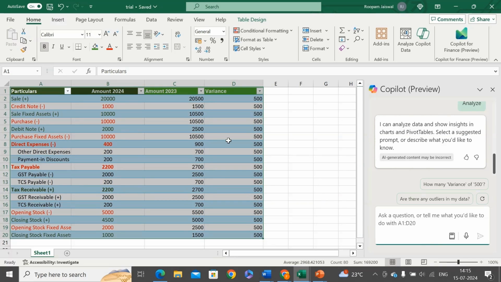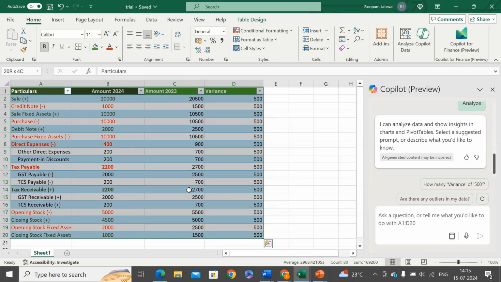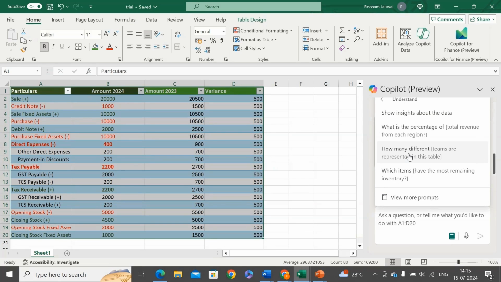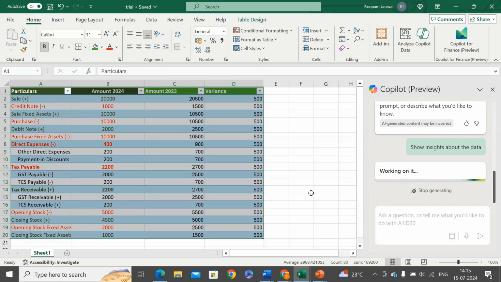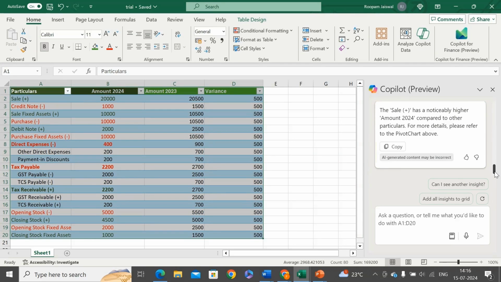Now I will click here and select the data. I'll go to the prompts and understand the insights of the data. So this is doing an analysis for me. You can see here. Now let me just show you the analysis.